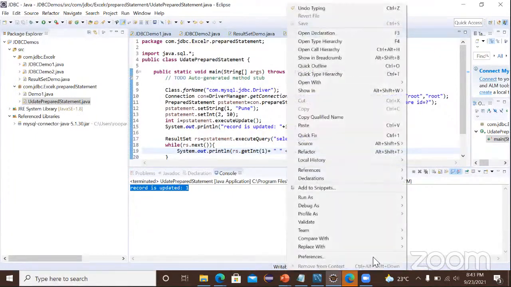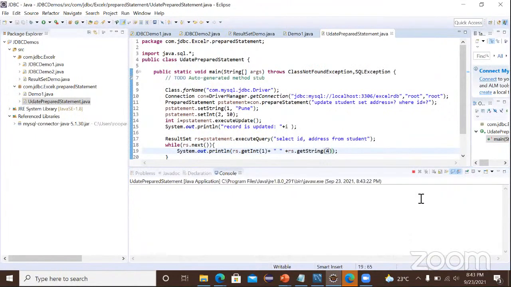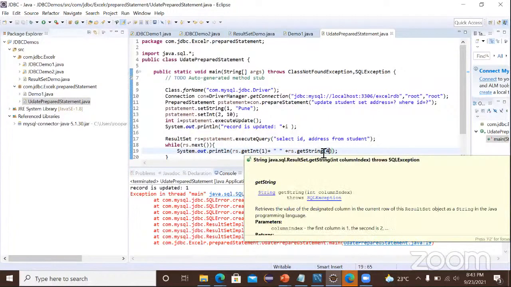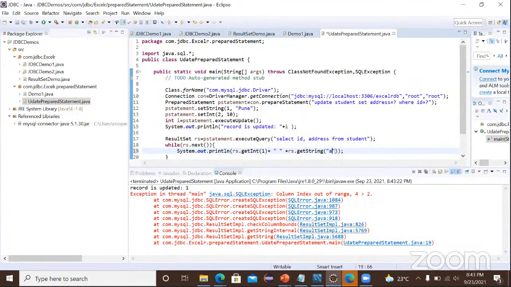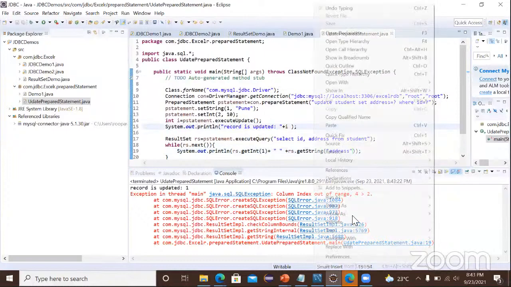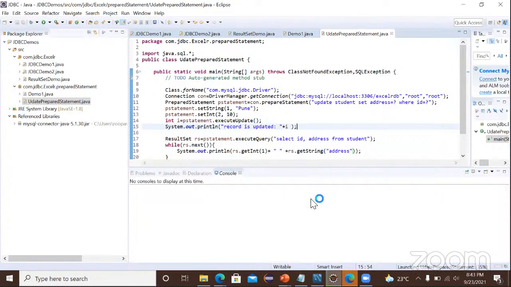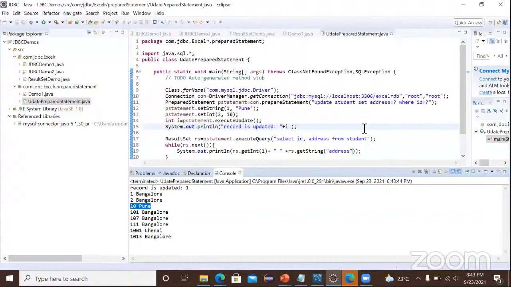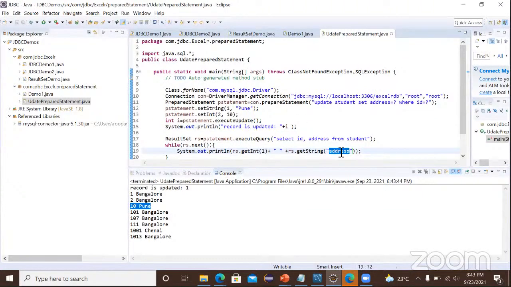It's checking, I guess, because the second column is also a string. So if I pass an index, it is confused, since the second column is also string based. So I just pass the column name, address. Hope it's clear.